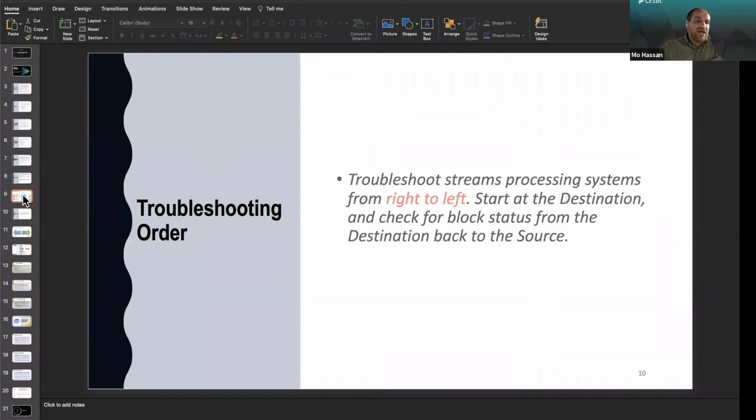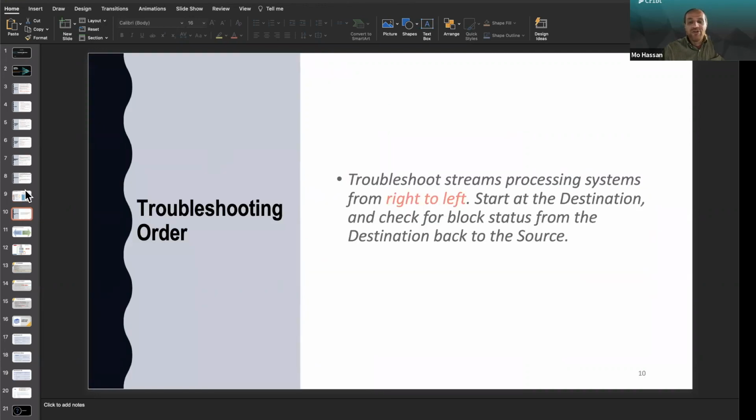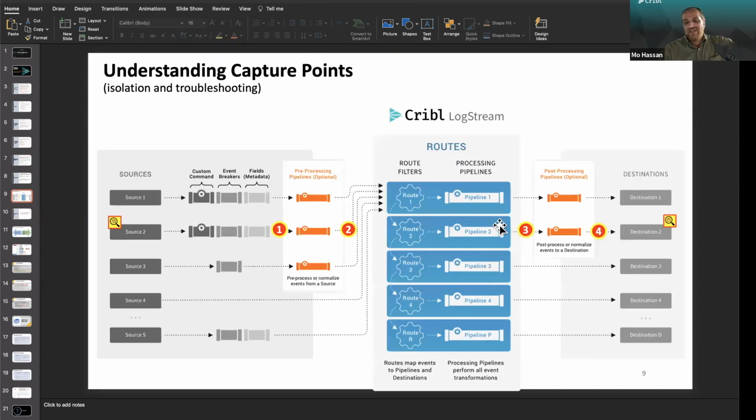The reason I put this slide ahead of the last one is to tell you that when you troubleshoot things, good practice is to start from right to left. You start with destinations and make sure you have a process listening and that things are working, and check whether data actually reaches it. Then you go backward through the sniffing or capture points in your troubleshooting. Start from right to left: destination, post-processing, actual pipelines and routes, pre-processing, and then the rest of it.